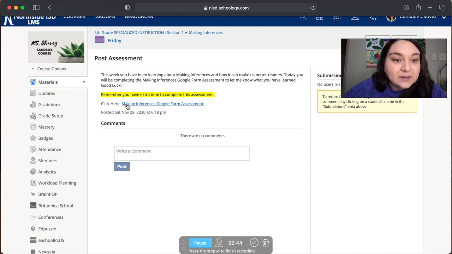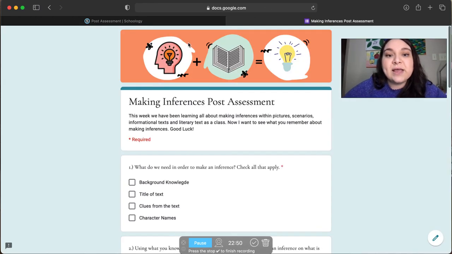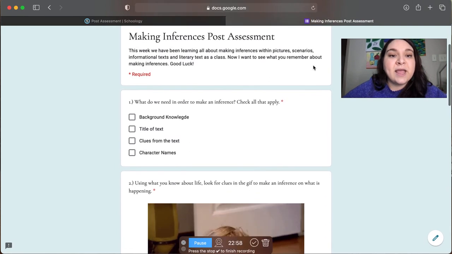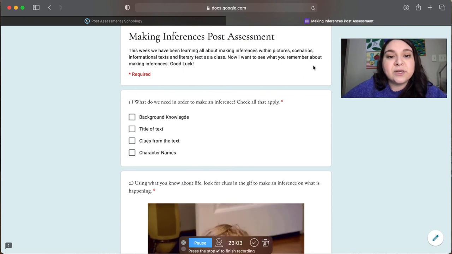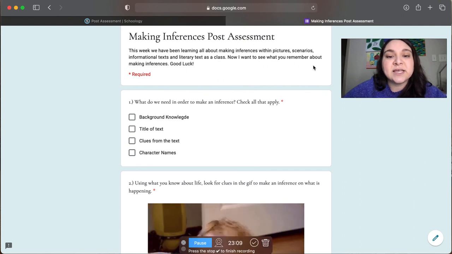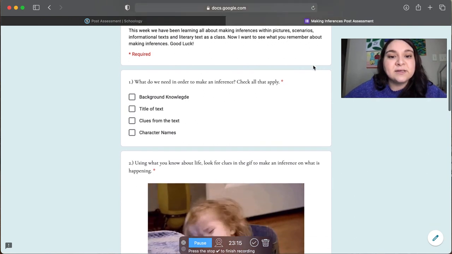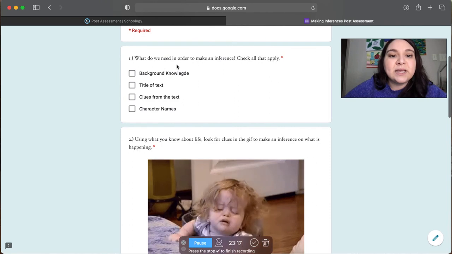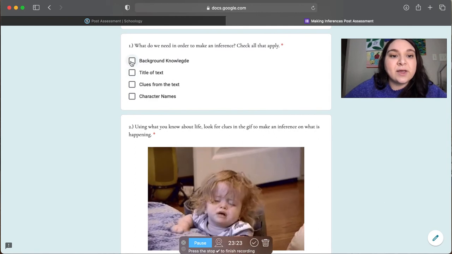So they will click on the link and it will take them to the form. Here is that visual again that I made, but this time it is just the pictures without the words. Now they have the making inferences post-assessment. This week we have been learning all about making inferences within pictures, scenarios, informational text, and literary text as a class. Now I want to see what you remember about making inferences. Good luck. The first question is, what do we need in order to make an inference? Check all that apply. So they will go and check.